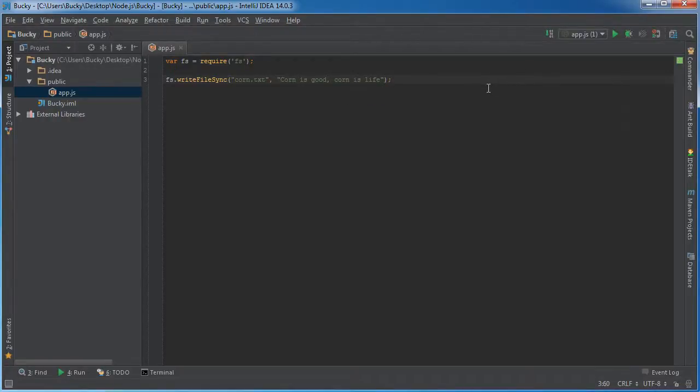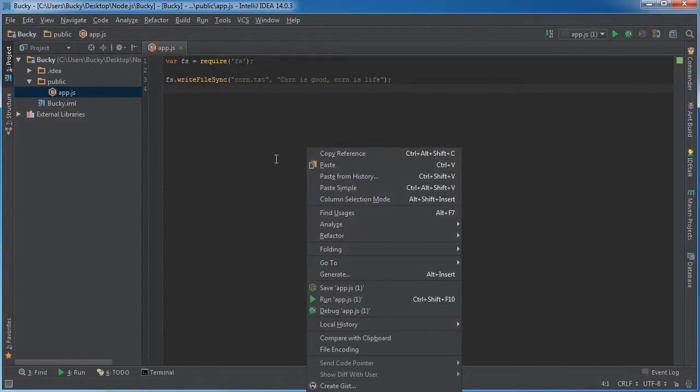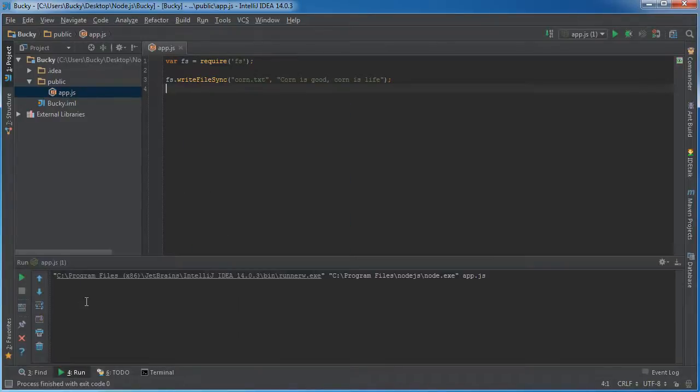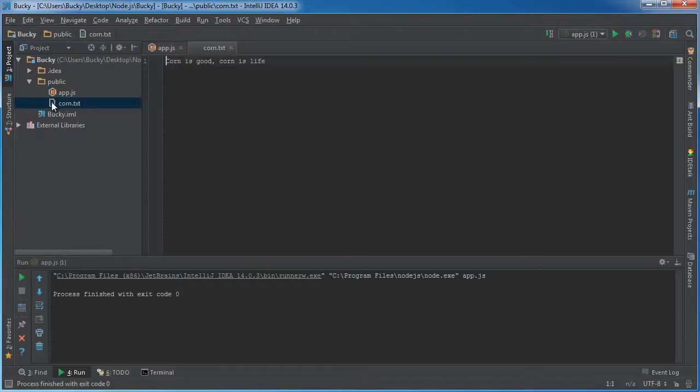So again, whenever I run this, and actually before I do that, look in here. It's going to create a corn text document in the same directory. Right now I only have one file in here, app.js. Gonna run this, finished, and check it out. We now have another one. If we double click it, we can see corn is good, corn is life. So that's what that does.